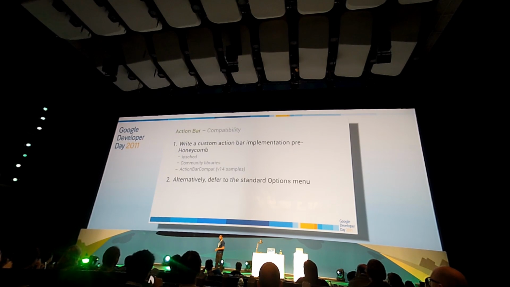And one new option you have is using the ActionBarCompat library. This is some sample code which we just launched with the Ice Cream Sandwich SDK. So if you've downloaded ICS, it's right there on your computer already. This basically lets you write to the Honeycomb API, and it'll create an action bar on older releases. So there's no need to wait around for users to upgrade.